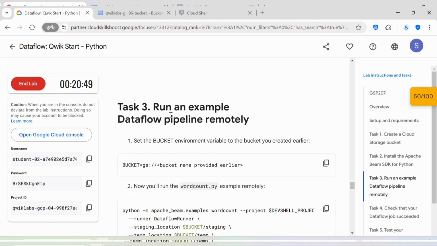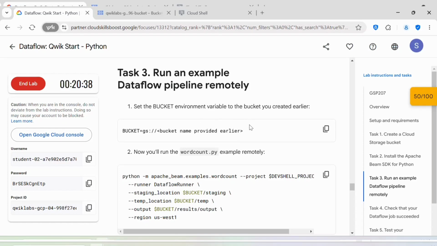Run an example data flow pipeline remotely. Now in this task we will run this example data flow pipeline remotely. First we'll set the bucket environment variable to the bucket which we have created earlier. So for that, let's copy this.